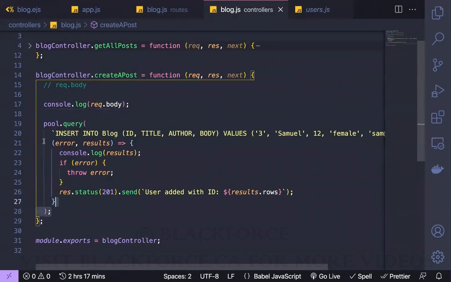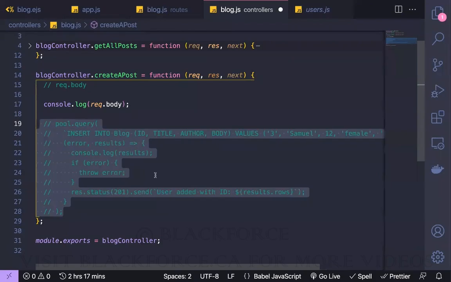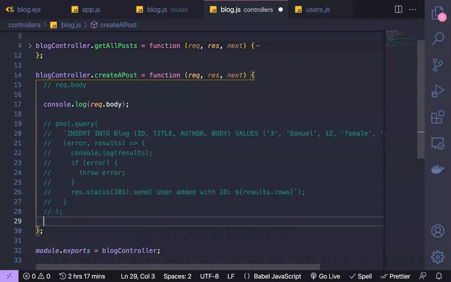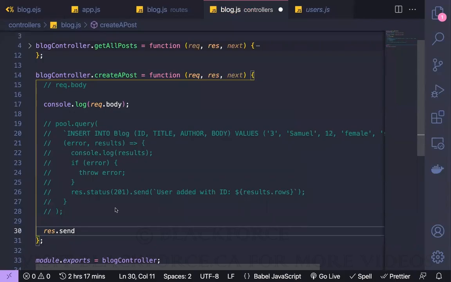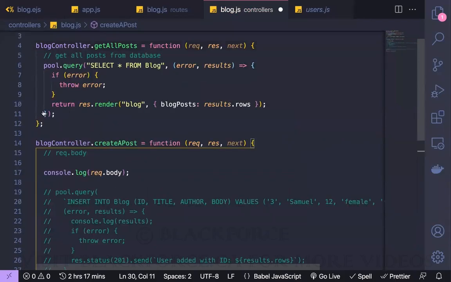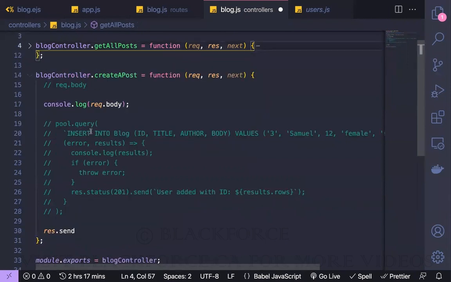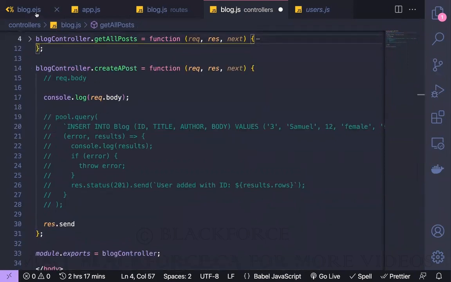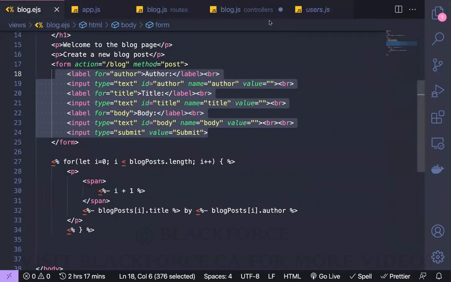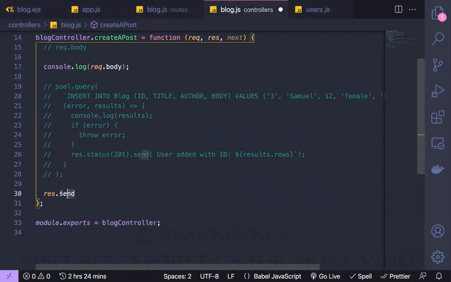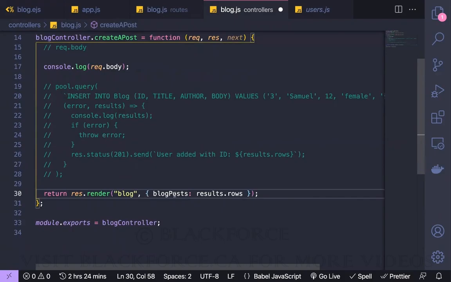I'm going to comment this out now. I don't want to create anything in the table for now. I'm just going to do res.send. Let me send back to the users page, sorry, the get all page. I just want to show you how all the data we sent from the front end is going to display at the back end, right? Let me just reverse the send blog. Then I'm going to send an empty array.